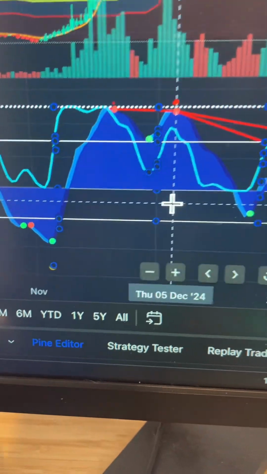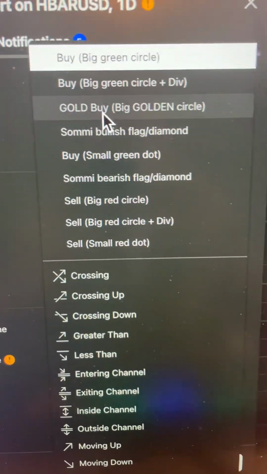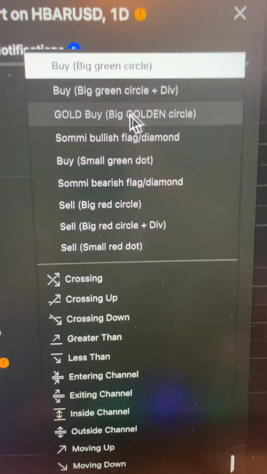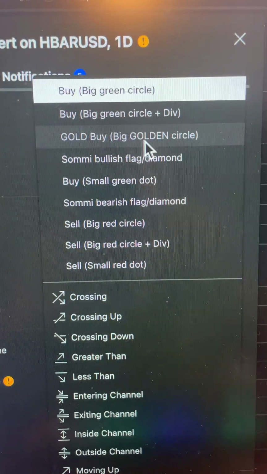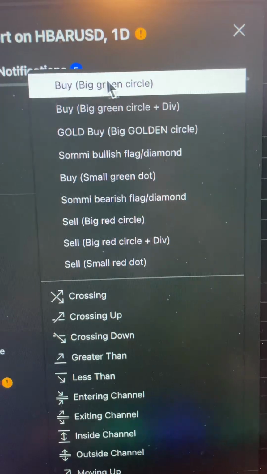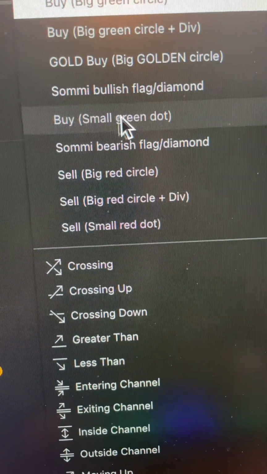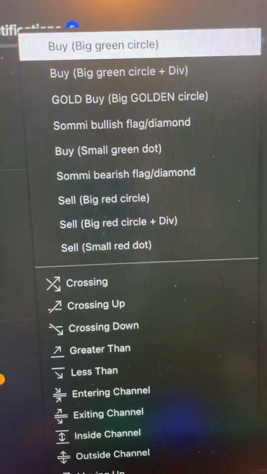It goes in this order, guys. The most bullish indication is going to be the golden dot. That is your number one. Bet the farm, take a mortgage out, whatever. That is the most bullish indication. The next bullish indication, number 2, is going to be the big green circle, and the third is going to be the small green circle. So what I do is I set up alerts on all of my watch lists.